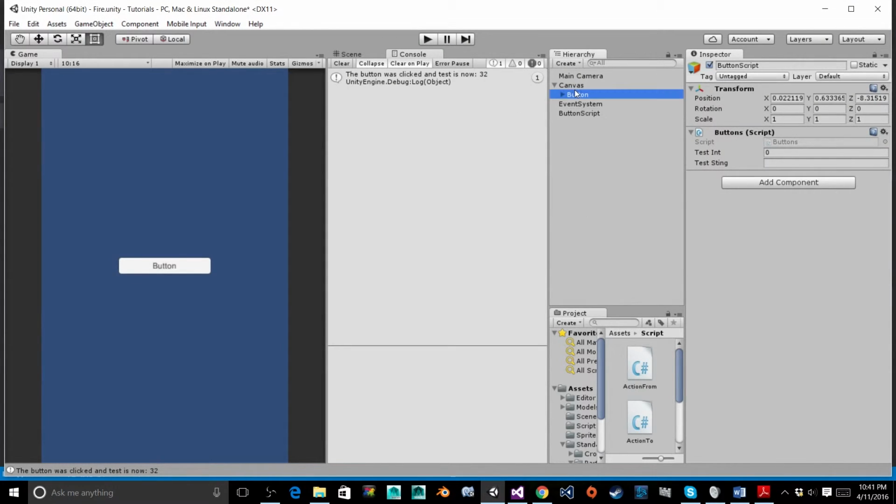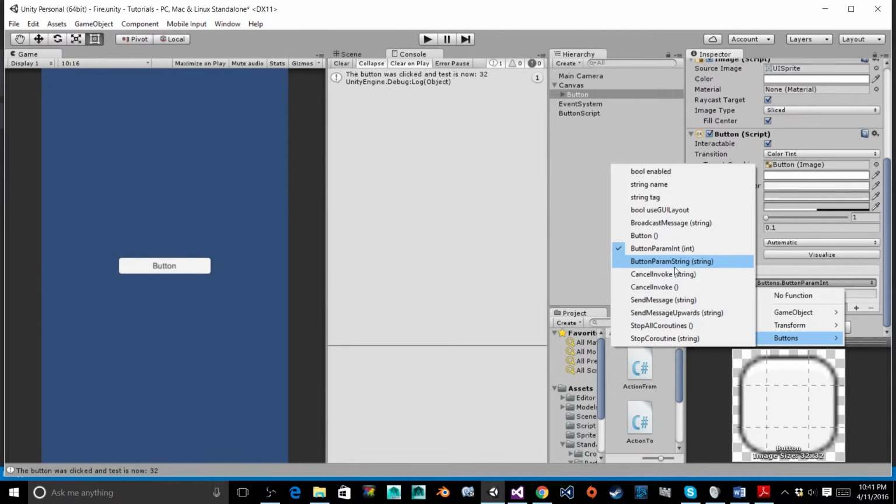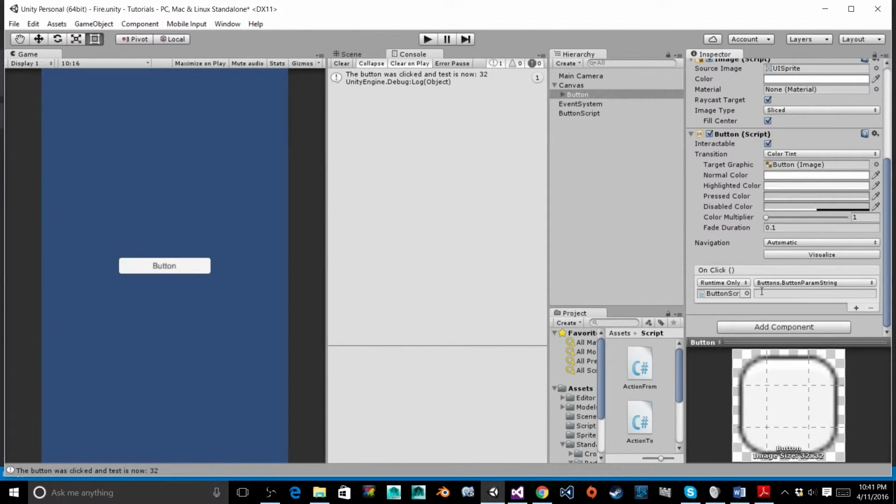Then we need to click on our button, go down to the on click, find the new function right here, and you'll see that this field is now empty. That's because the default value for a string is null, which means it doesn't exist. So let's go ahead and assign a value. So let's say hello world, exclamation point.